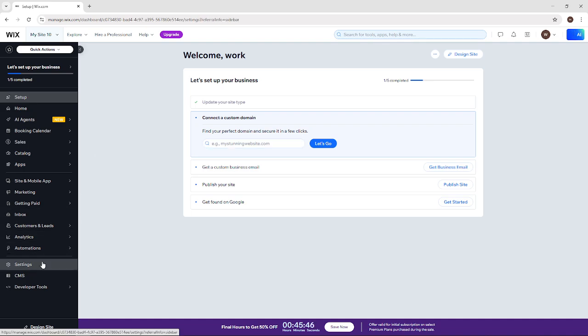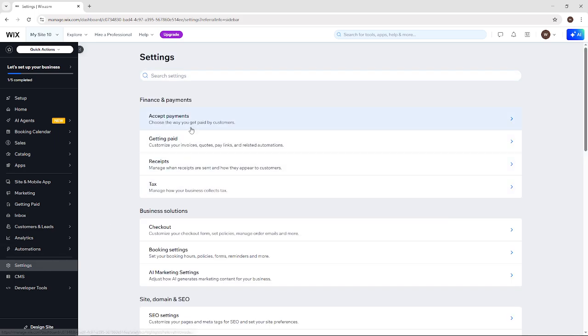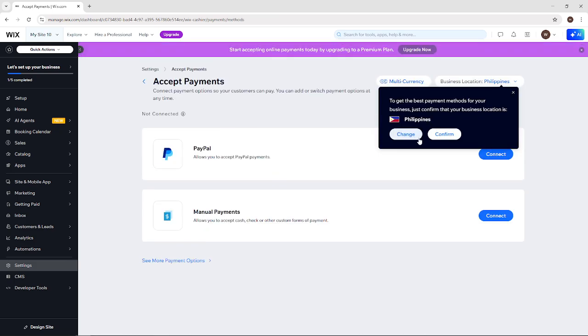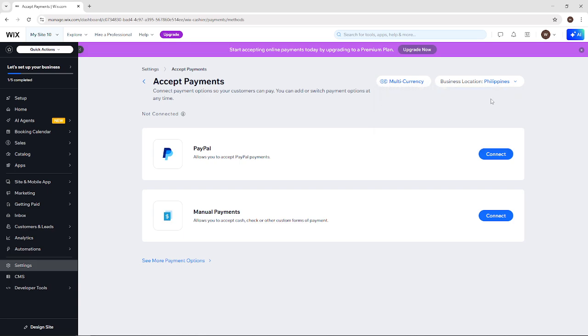You'll see options to use Wix Payments or connect a third-party provider like PayPal or Stripe. Wix Payments is usually the simplest because it's built in and supports major cards in many regions. If Wix Payments isn't available in your country or you prefer a provider you already use, pick PayPal or Stripe instead.